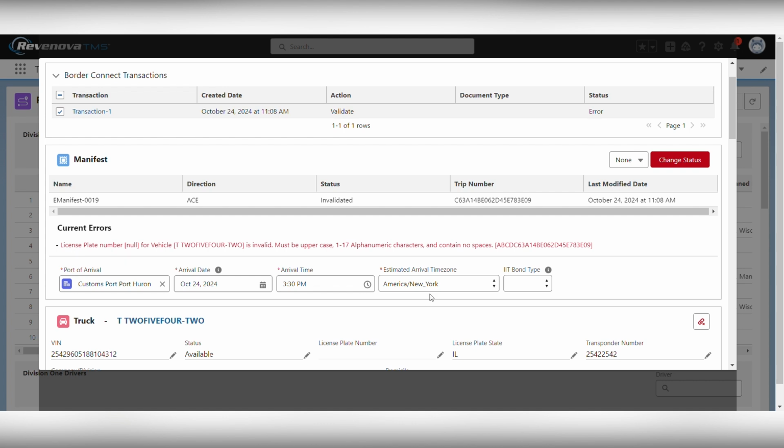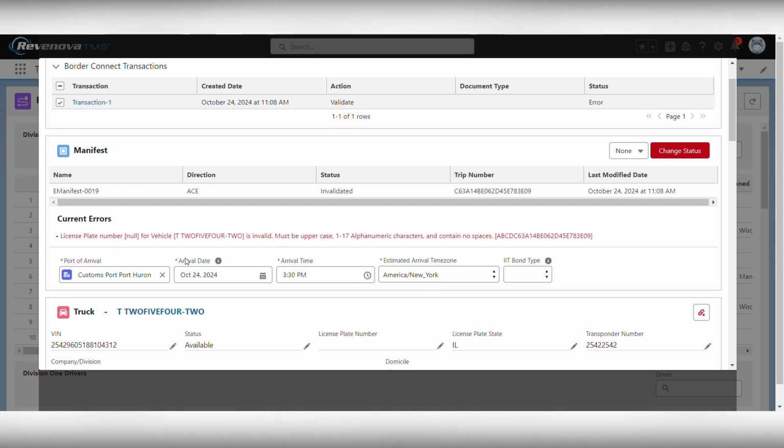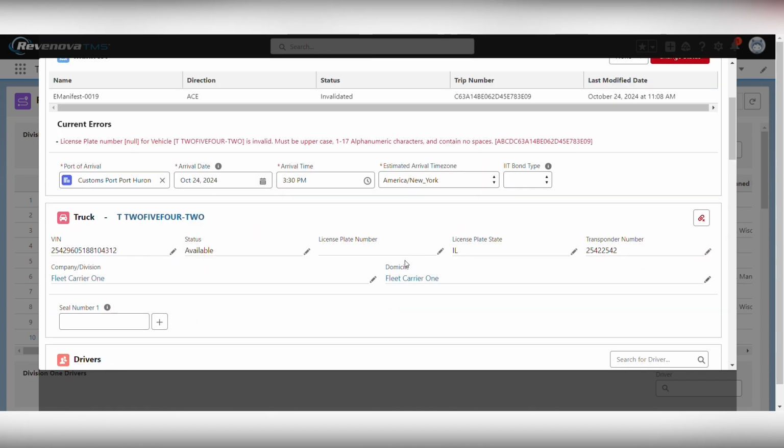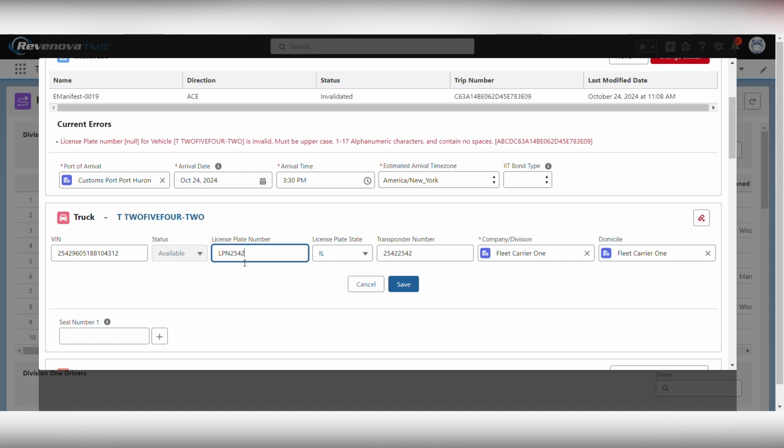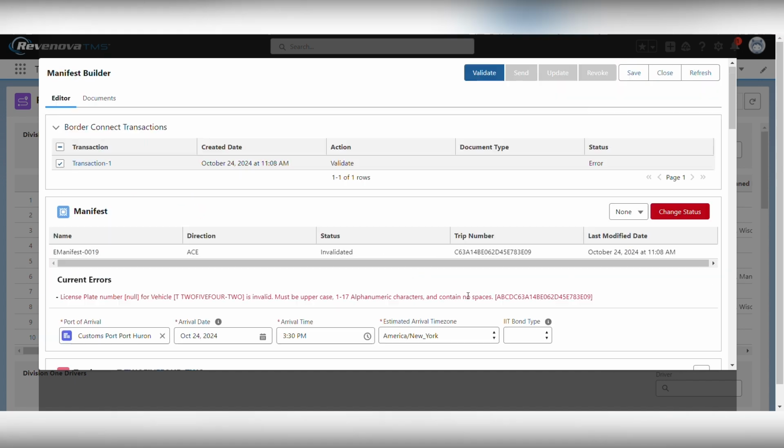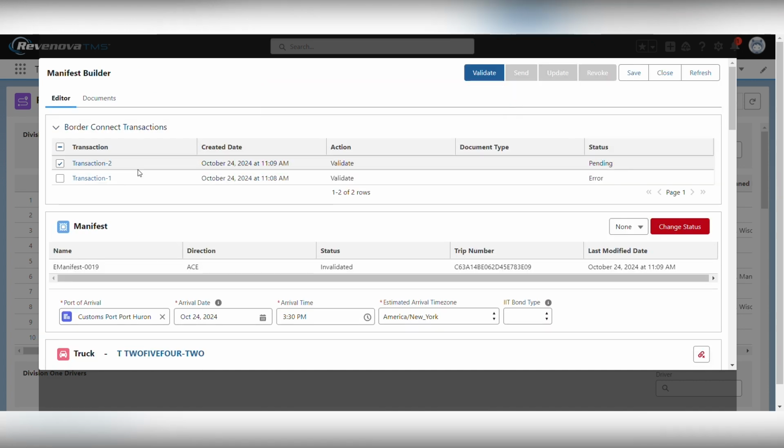So for this one, the license plate number for the truck was left off. So I'll go ahead and add that here and then hit save and then resubmit it. So you can see that a second Border Connect transaction was created with that same action as validate and a status again of pending. So I hit refresh and you can see that Border Connect responded and a status of success is now shown, and the overall manifest status is validated.